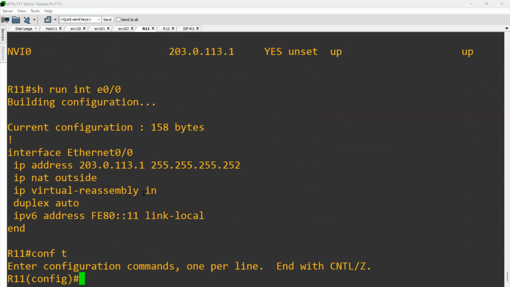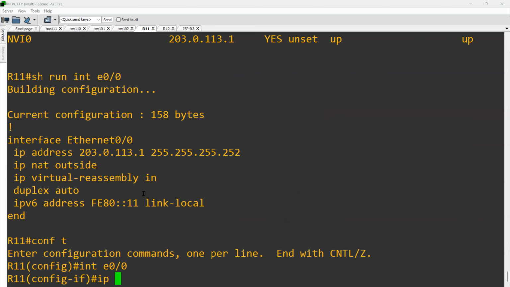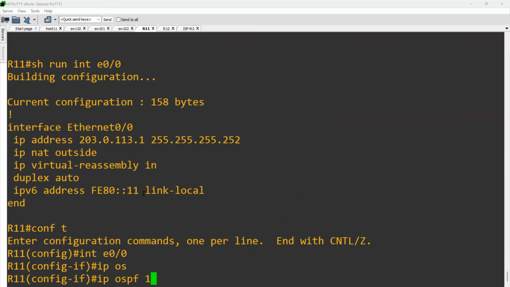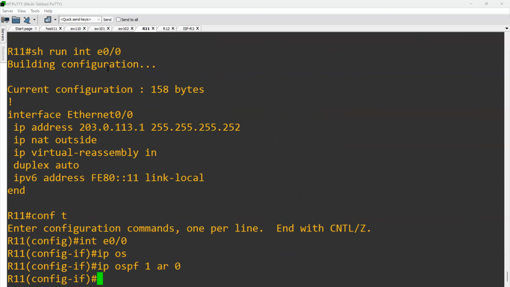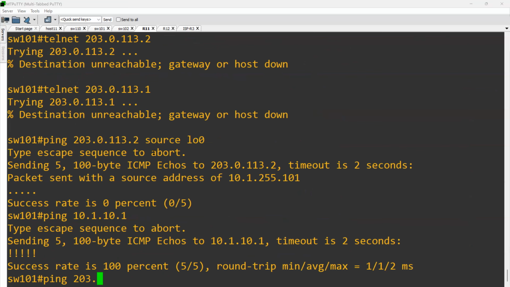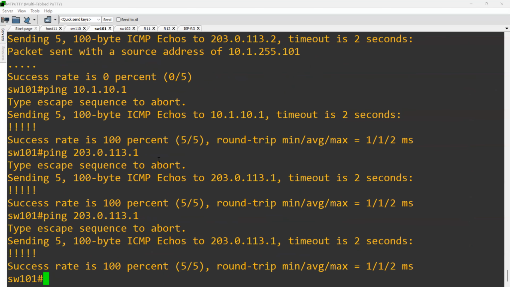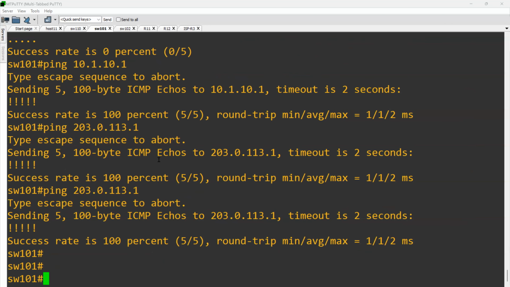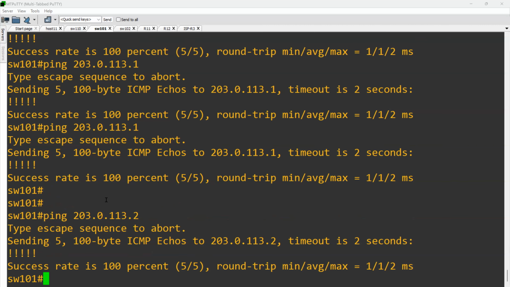Just for my clients, E0/0, IP OSPF 1 area 0. So I can reach this IP from my internal sources. If I go and ping now, because I'm using IP routing, I'm able to reach this. Now, if I try to reach this, it is also reachable. Great.